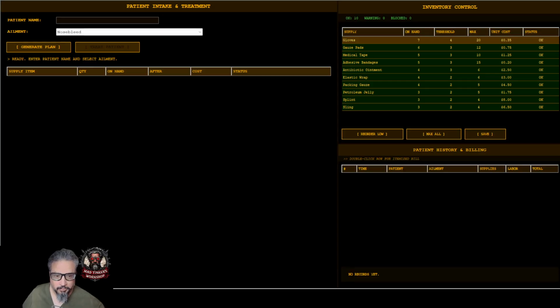There are required elements for this project, so I tried to include them all, and let me go through this. This is actually a first aid treatment plan with supplies, inventories, and a billing manager. We have 4 different forms here: a master panel form, the patient intake form, the inventory control form, and the patient history and billing form. Right now, this treat patient is disabled because I have not generated a plan yet.